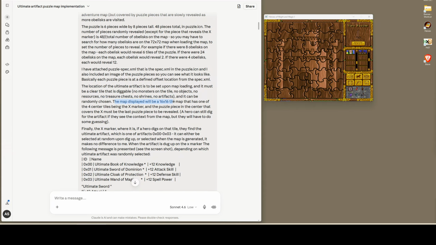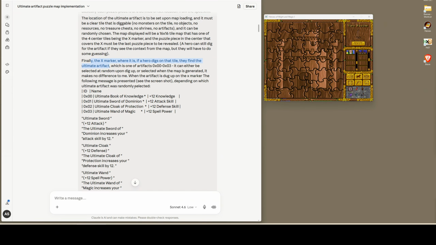The map is displayed as a 16 by 16 tile map that has one of the 4 center tiles being the X marker, and the puzzle piece in the center that covers the X must be the last puzzle piece to be revealed. So a hero can still dig for the artifact if they see the context from the map, but they will have to do some guessing. Finally, the X marker, where it is.